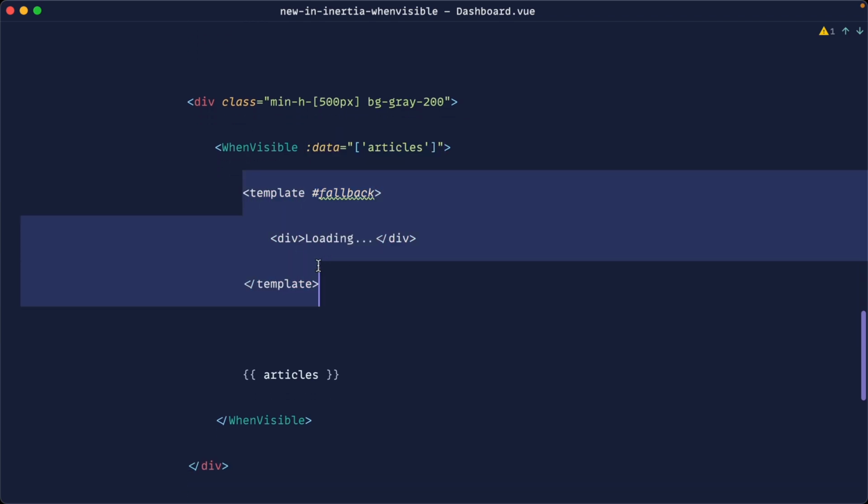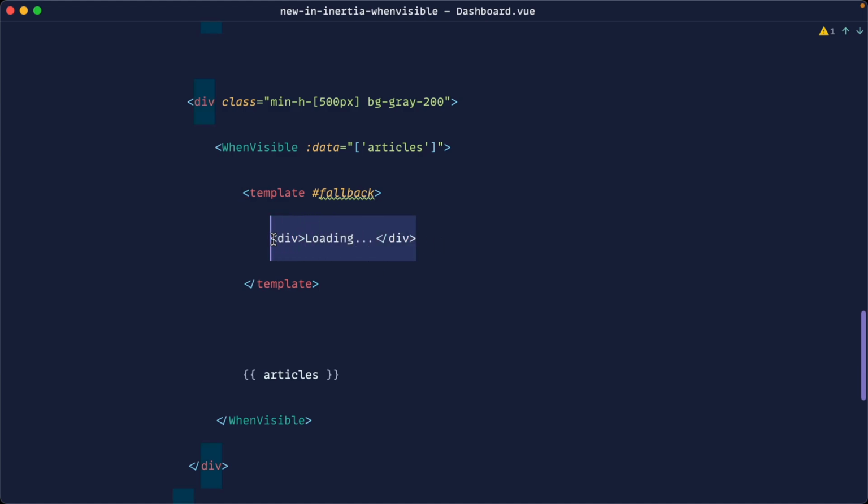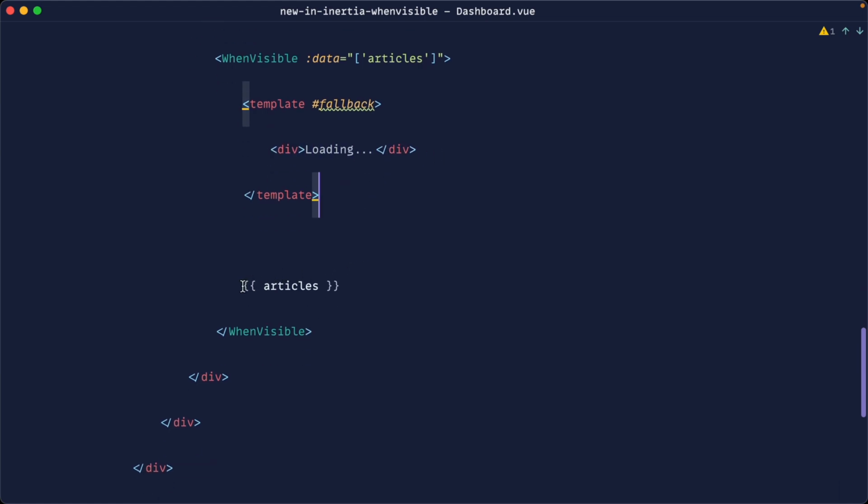We get the fallback while this is loading, which of course you could just leave empty if you wanted to. And then we go ahead and show out the data that we want to see. So again, this is really useful when combined with infinite scrolling, which we're going to look at very, very shortly. But there's a couple of other things that we can do with the WhenVisible component that I'm going to show you now.